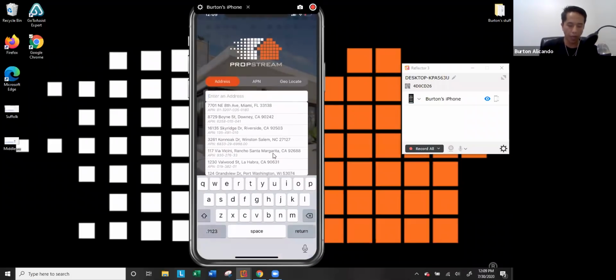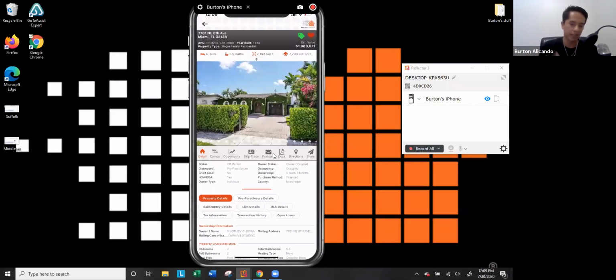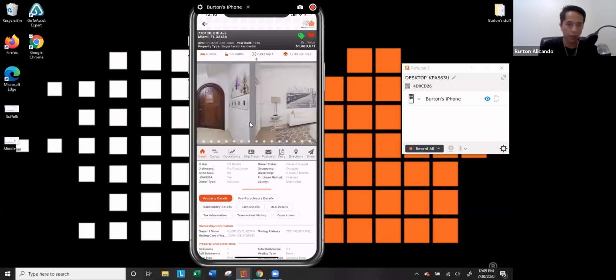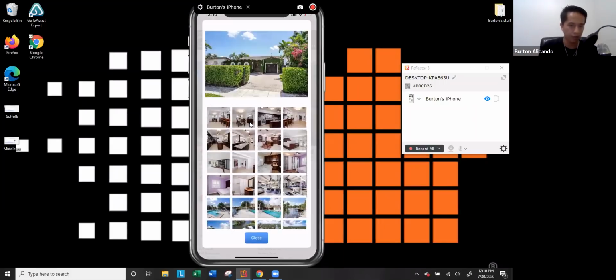You can type in the address, just like the address we were using earlier, and see not only the details. So here at the top, you see the address, characteristics. You also have the photos. MLS photos are there. You can tap on the photo and see all the photos that we have.